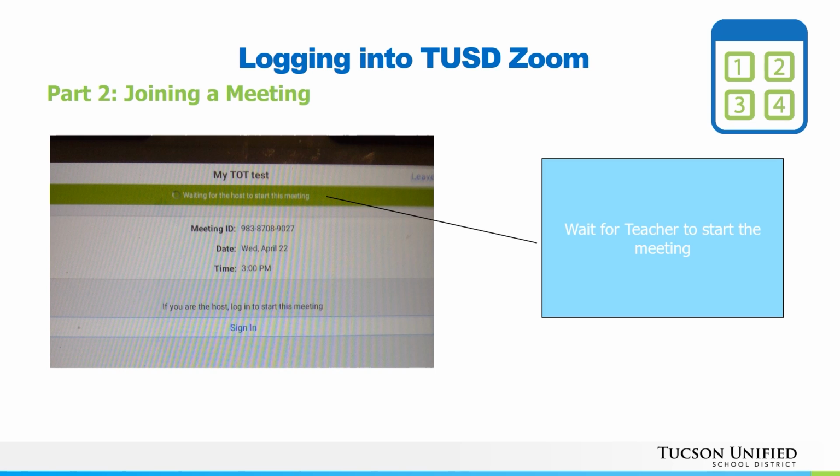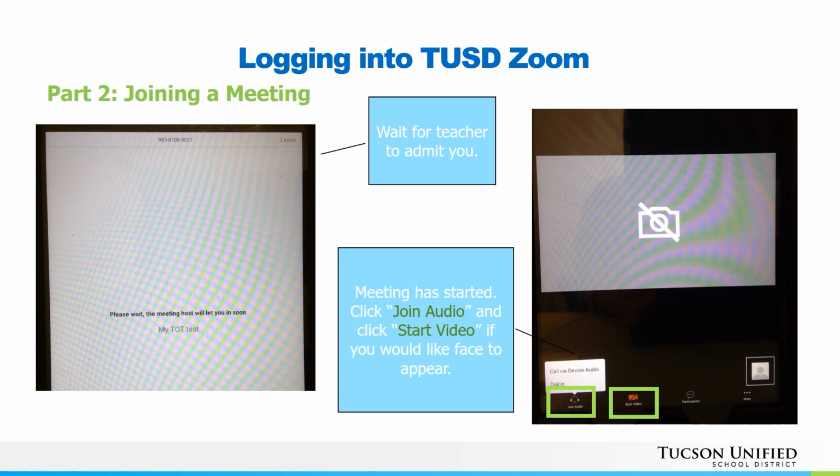Your student is now in the Zoom waiting room. Your student's teacher has been notified that your student has entered the waiting room, and they will let your student in when they are ready to. Once your child is admitted, guide your child to Join Audio and select Call via Device Audio.